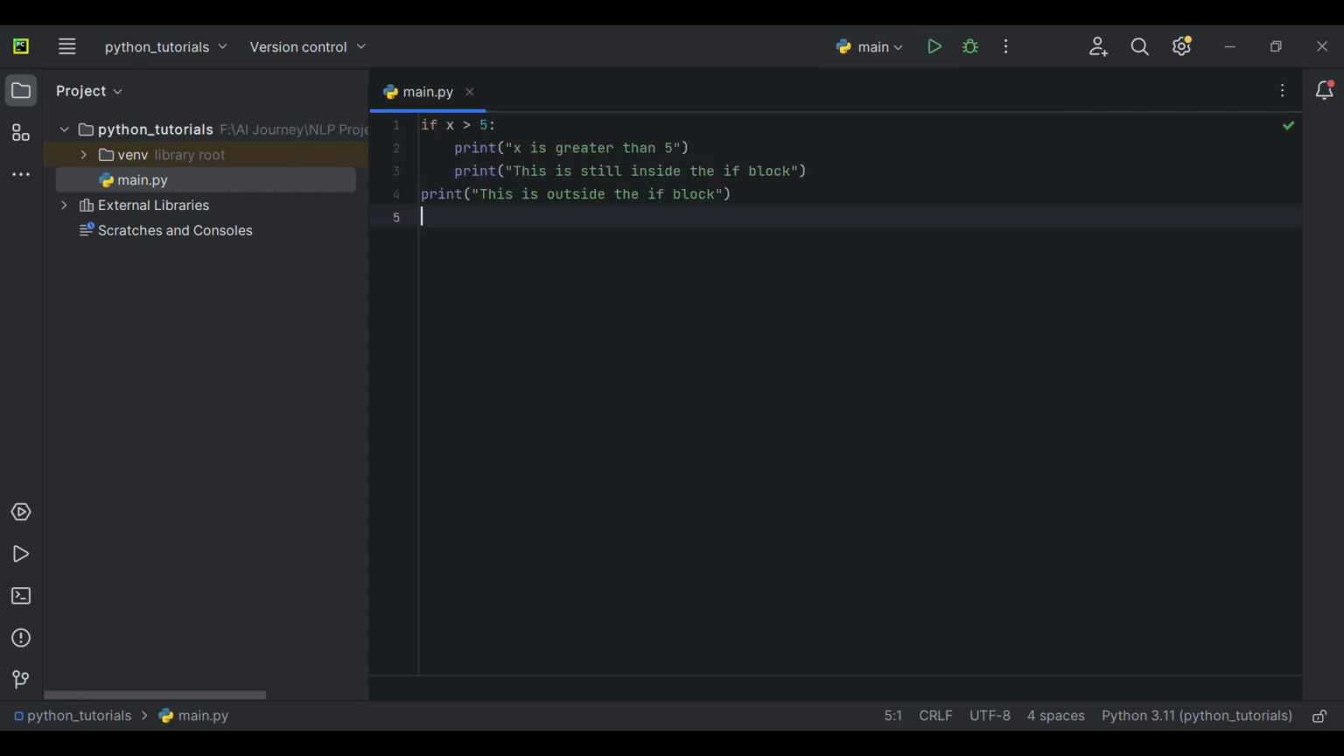Indentation. Python uses indentation to define blocks of code, such as loops or function definitions. Indentation is typically done using spaces or tabs, but it must be consistent within a block. For example, like here, the above two print statements will only execute when the condition is true, and the other print statement will always execute.